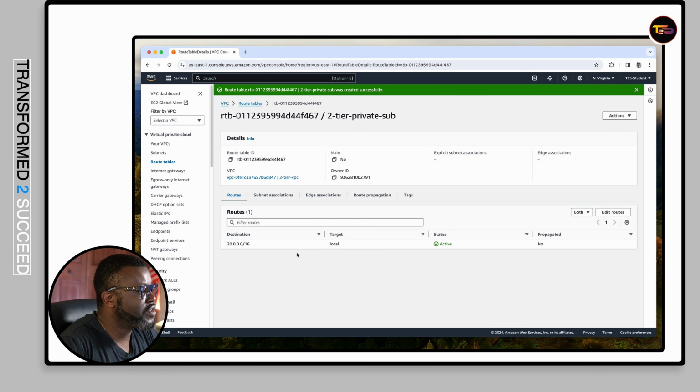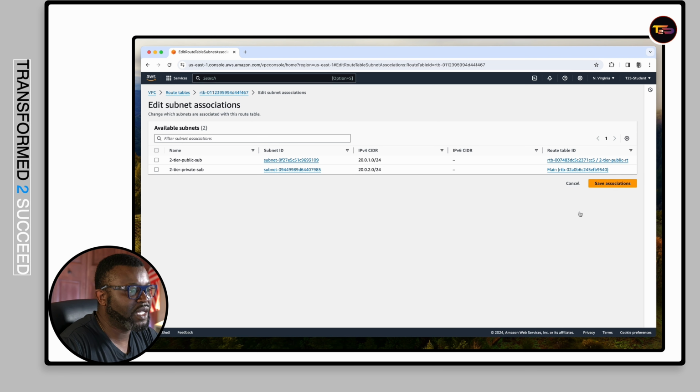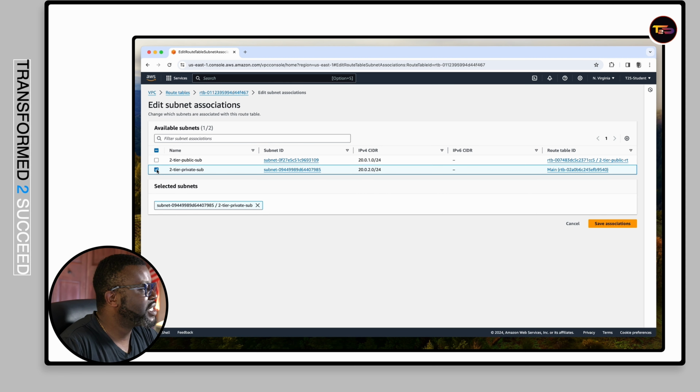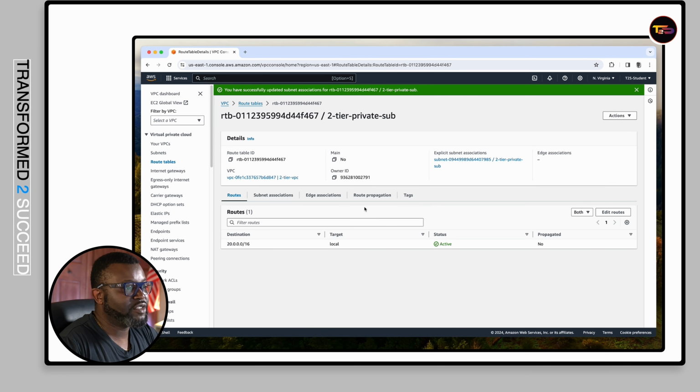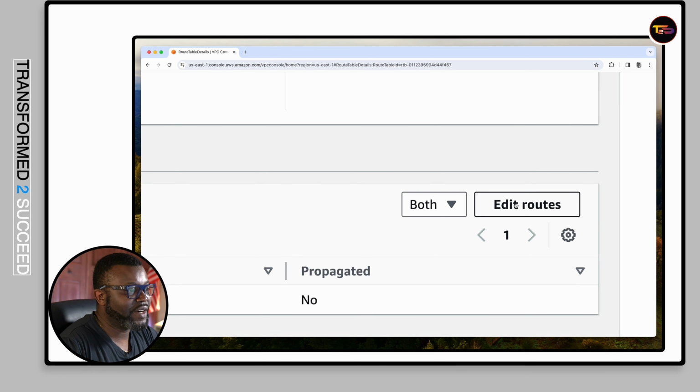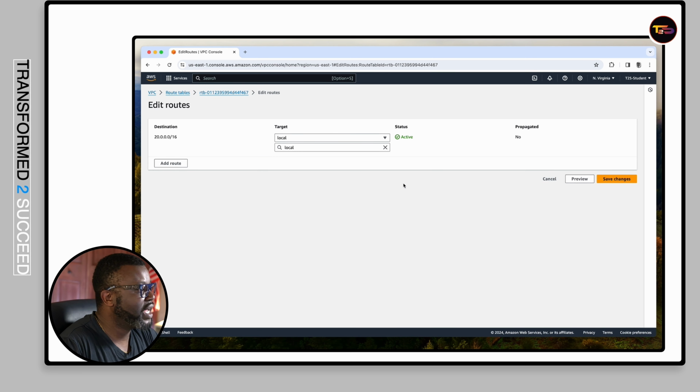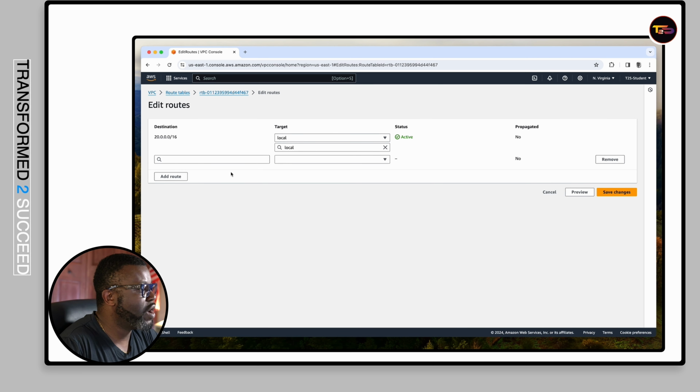So now the route has been created, and you see here, this resource can send traffic to anything in this VPC. That's the first route. So we're gonna have first to associate this with our private subnet, and then click Save Associations. And then after doing that, then we edit the route. So we're gonna edit the routes and then we add one here.